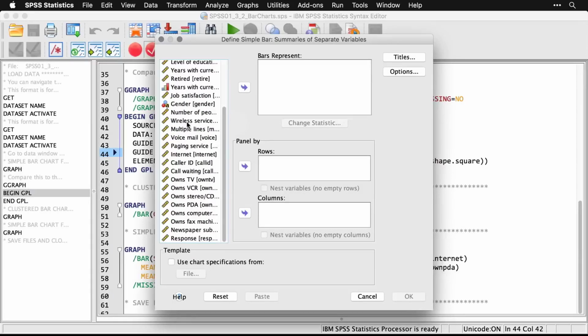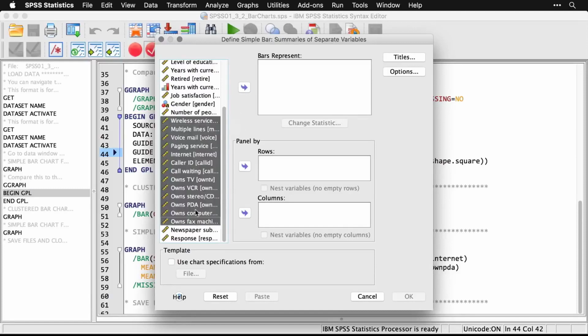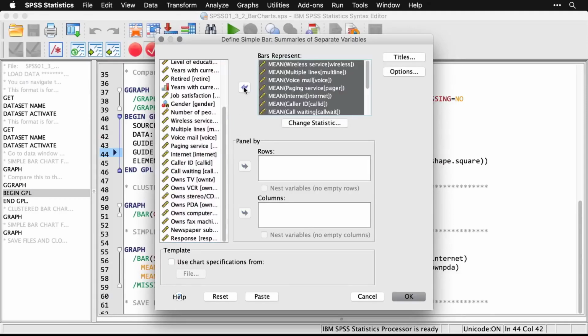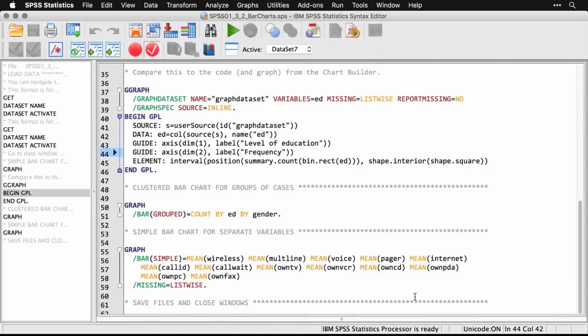about wireless service, and we're going to come down to whether they own a fax machine, because this is old data and it's asking about old technology, pagers. I've never had a pager. But I simply select all those variables, I put them in here, and as long as they're all on the same scale, it's going to do the mean of each one. And on a 0, 1, the mean is the proportion of ones. I hit OK.